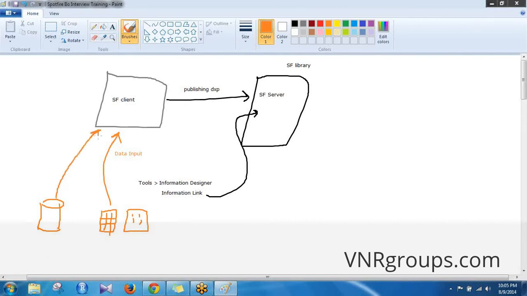Now we can connect in two ways. We can either directly connect from the add data tables. You can directly connect to a database, which is not the optimal way of connecting to a database from Spotfire. Instead, what you would be doing is hitting the tools menu of Spotfire as you've seen here, and then selecting the information designer. This is how information designer will look.